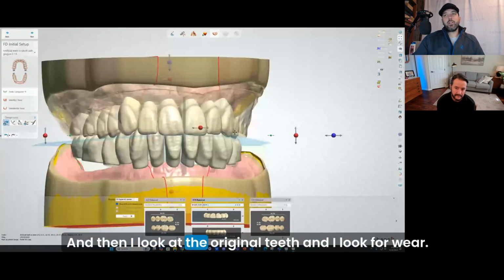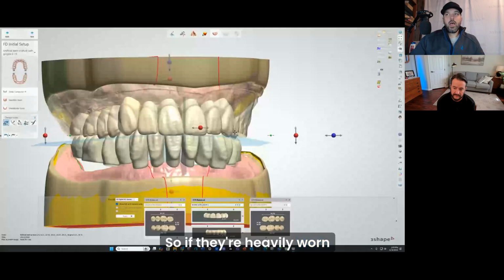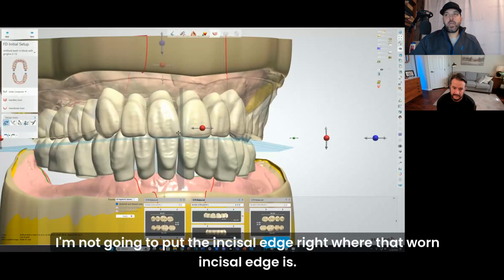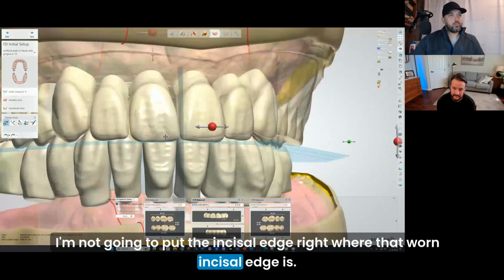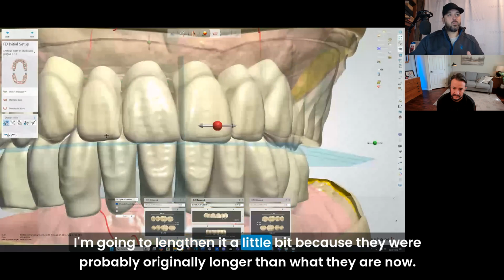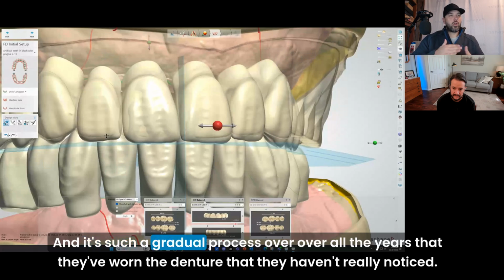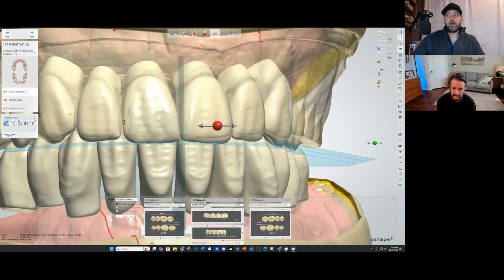And then I look at the original teeth and I look for wear. If they're heavily worn, I'm not going to put the incisal edge right where that worn incisal edge is. I'm going to lengthen it a little bit because they were probably originally longer than what they are now. It's such a gradual process over all the years that they've worn this denture that they haven't really noticed.